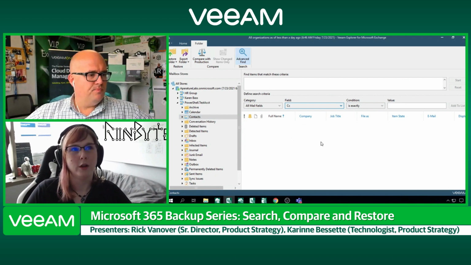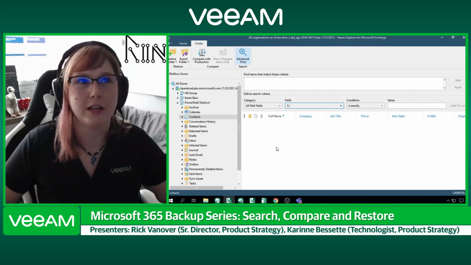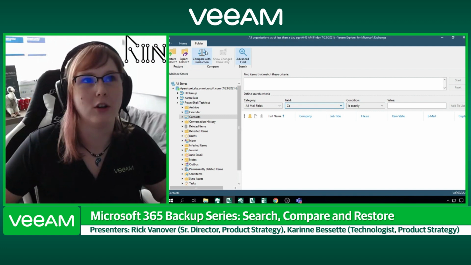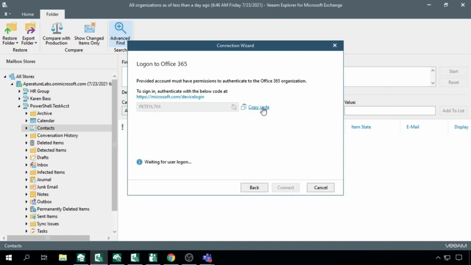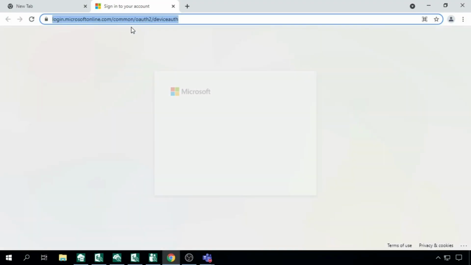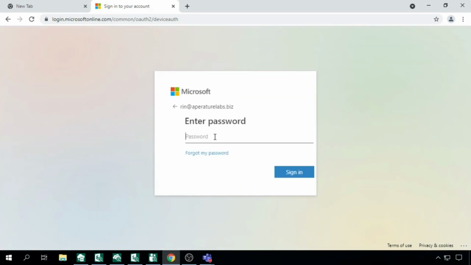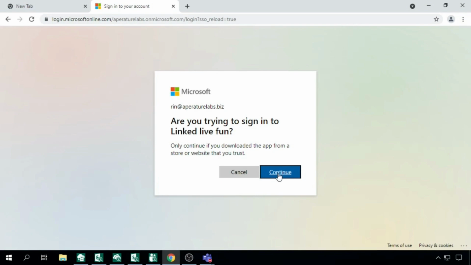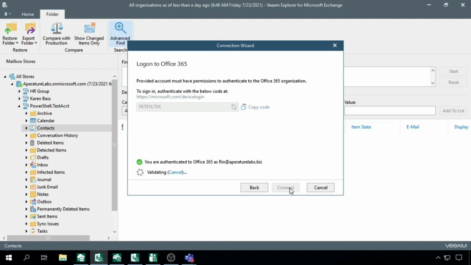Anything else in there? So we were talking about the search and the restore features, but one of the favorite and defining features that we have within here is something called compare with production. What this will do is if I'm using modern authentication, it's going to have me do an application authentication. So I'm going to copy this code, and then I have to do a device login. I put that code in. Again, if you have basic authentication, it's just going to use your basic authentication password. But if you have multi-factor authentication configured and you have to do multiple steps in order to sign in, then you can use this and it'll allow you to do those multiple steps and connect.